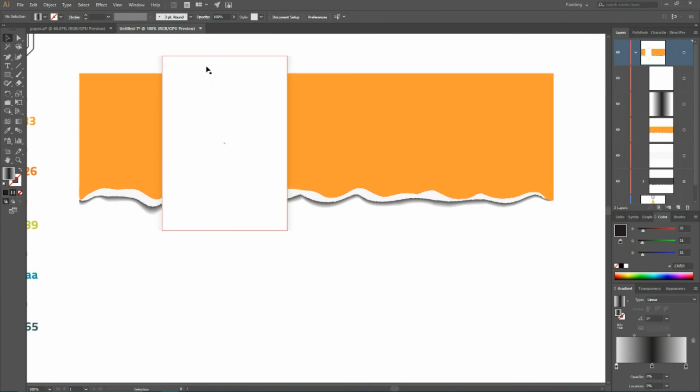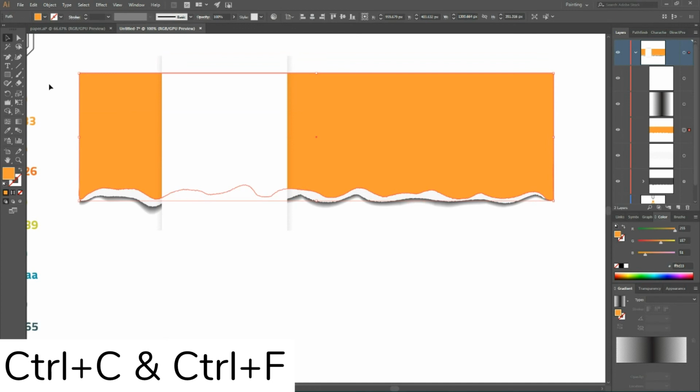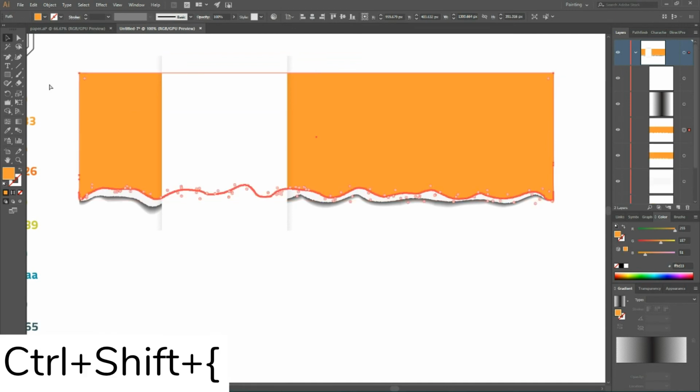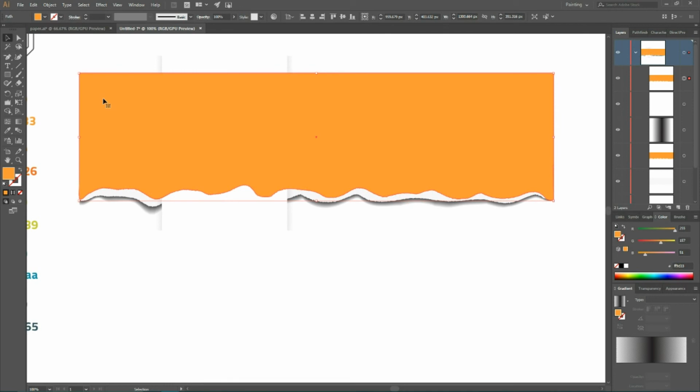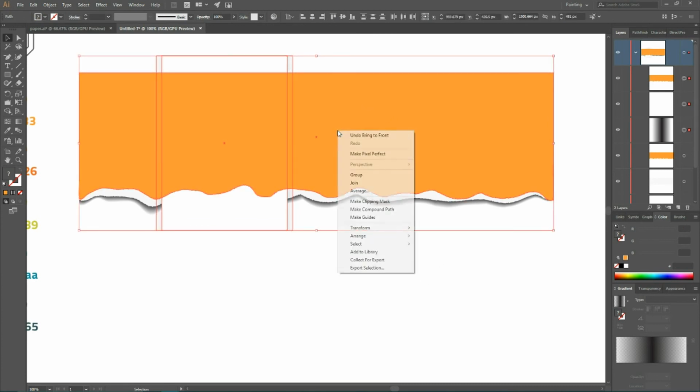Then, as you can see, I now selected this orange shape. Make a duplicate of this with Ctrl C, Ctrl F. Set this to the front with Ctrl Shift right bracket or Command Shift right bracket. Select this background with this shape and select this orange shape on front. Use your right mouse button context menu and choose Make Clipping Mask.